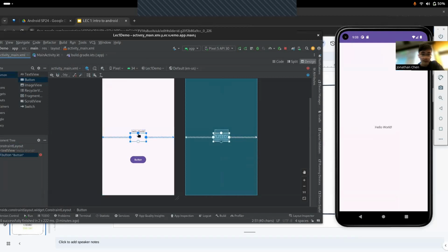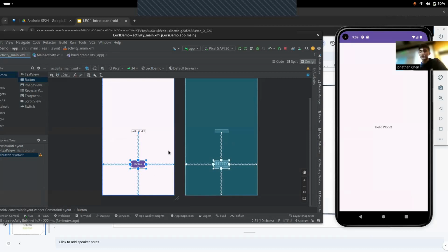Yeah, drag like so. And you can see now all of a sudden it's constrained to the bottom of hello world. And if you drag this to the bottom of the screen, it's now pulling in all directions, equally constrained between the hello world and the other three sides of the screen. We all good on that?